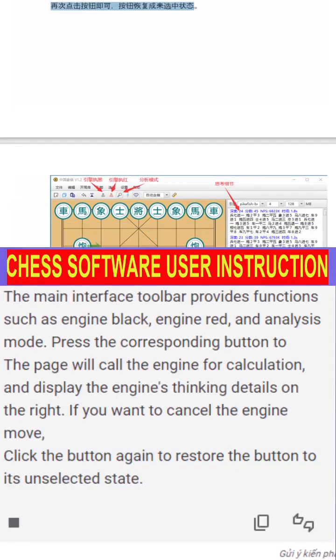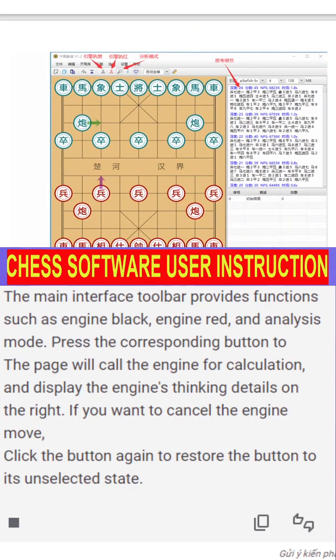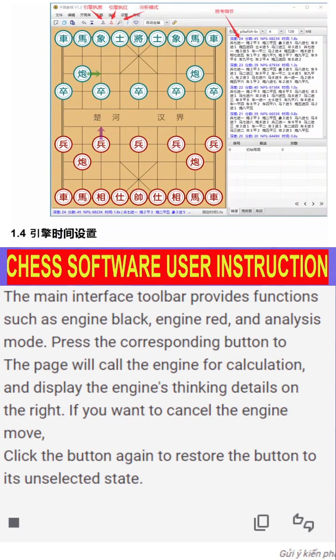The main interface toolbar provides functions such as engine black, engine red, and analysis mode. Press the corresponding button and the program will call the engine for calculation, and display the engine's thinking details on the right. If you want to cancel the engine move, click the button again to restore the button to its unselected state.